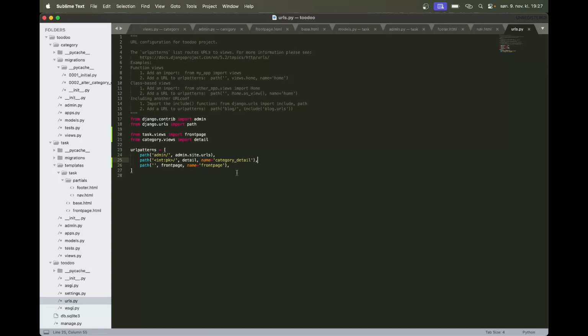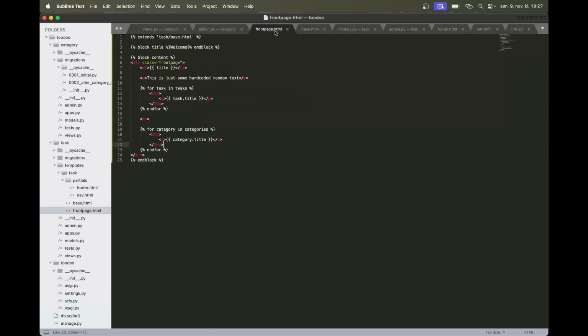And save. And then if I open up frontpage.html, I just want to link this paragraph to this page. So here I can say href. Then I'm going to use one more function from Django called url. And then we can just say category_detail. And close this, and close the anchor tag after the title.